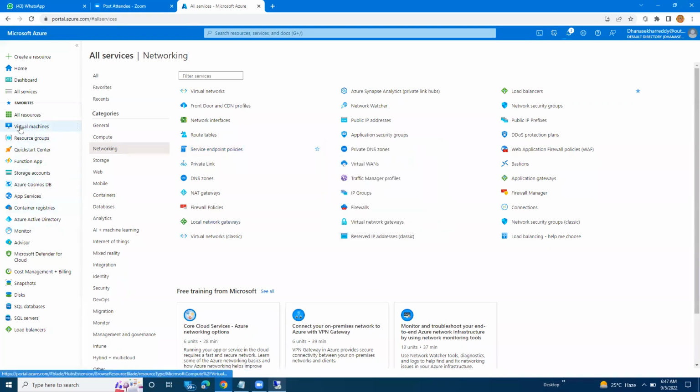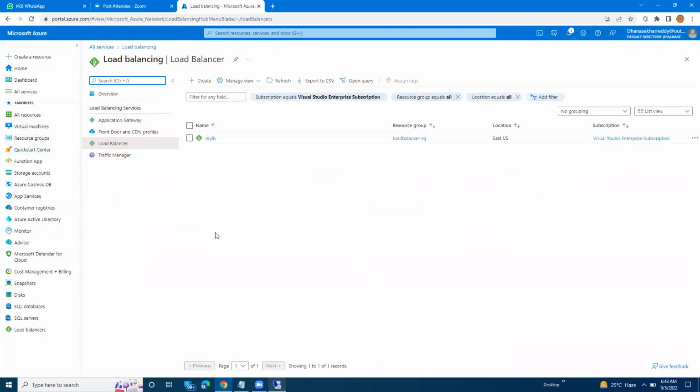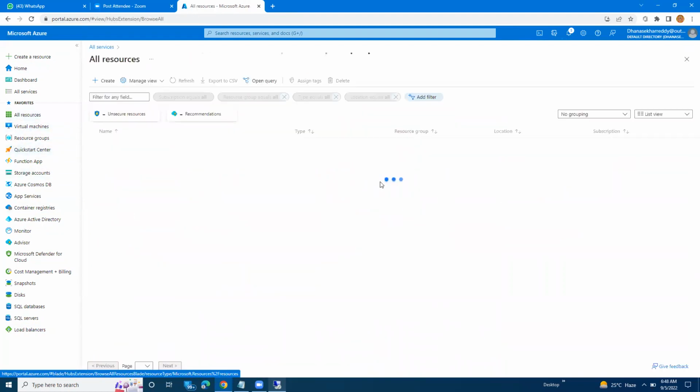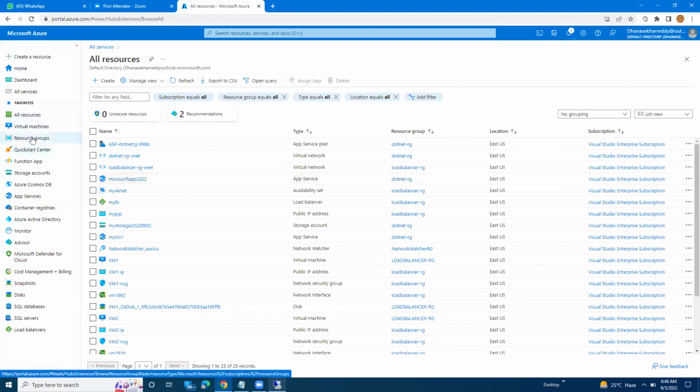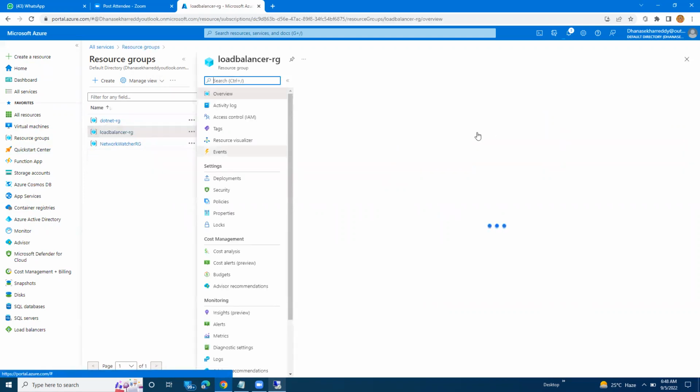Okay. Yeah. So load balancer topic. This is a costly service, one of the costly services in Azure. So once you practice this session, try to remove it. Okay. Yeah. So I'm going to remove it. That's why I defined a separate resource group, under that we deploy both the VMs. Okay. Yeah. I am going to delete it.